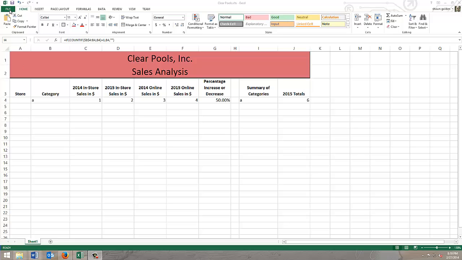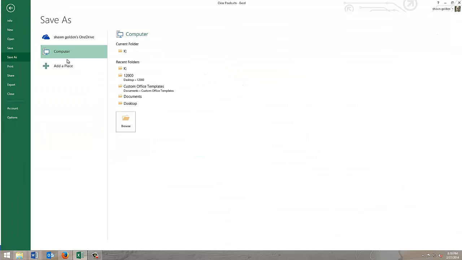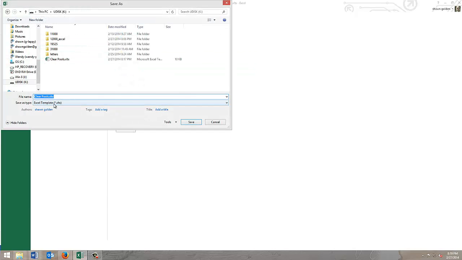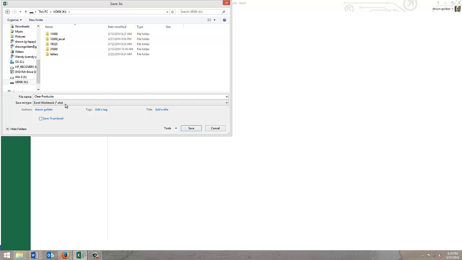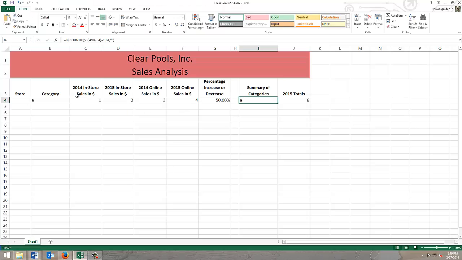First thing I'm going to do though is resave this in my USB drive. Instead of a template, I'm going to save it as a regular Excel sheet. Okay, and I'm going to call it, just for the example, 2014, because maybe next year I'll use this template, save it as 2015, and use it in that regard.